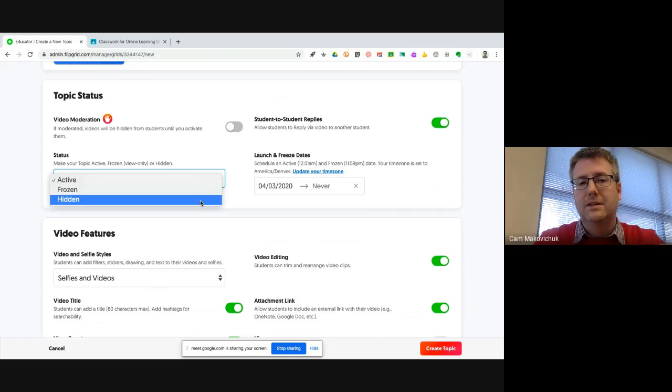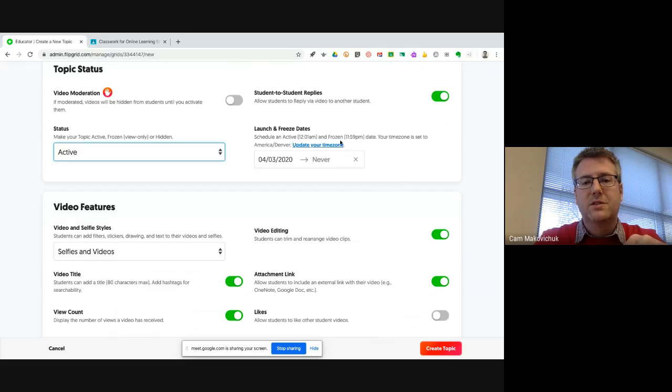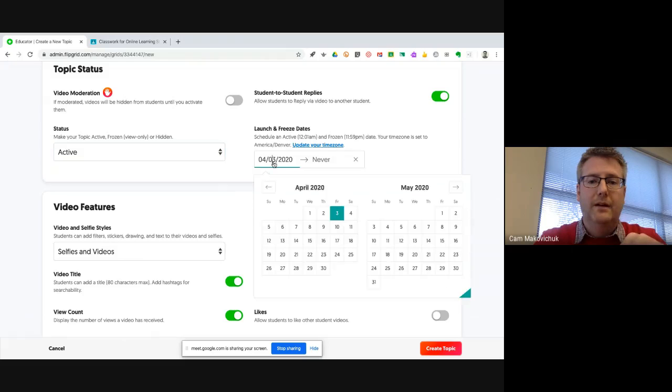And hidden means that you still have it, it's not deleted, but students won't be able to see it. If you want students to reply to each other on their responses, you can toggle that on or off. And then you can also schedule when these are active. So by default, it's posted right away, but you can change if you want this to post in the future, you can change the start date and you can set an end date if you wish as well.